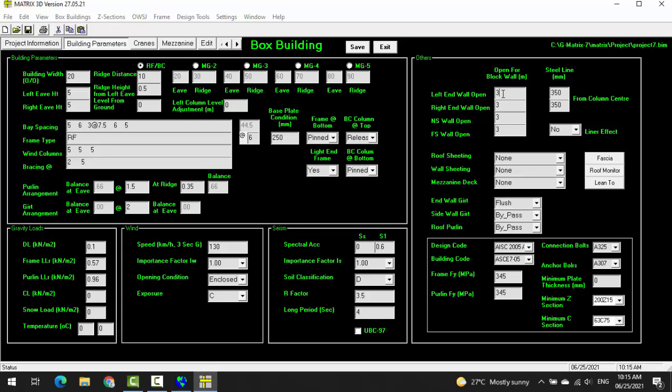Left end wall opening, so for block work, this means that I need to have block work on the left end wall at 3 meters, right end wall at 3 meters, near side wall 3 meters, far side wall 3 meters. Now on the plan we're going to see what are these left end wall, right end wall, near side wall, far side wall.